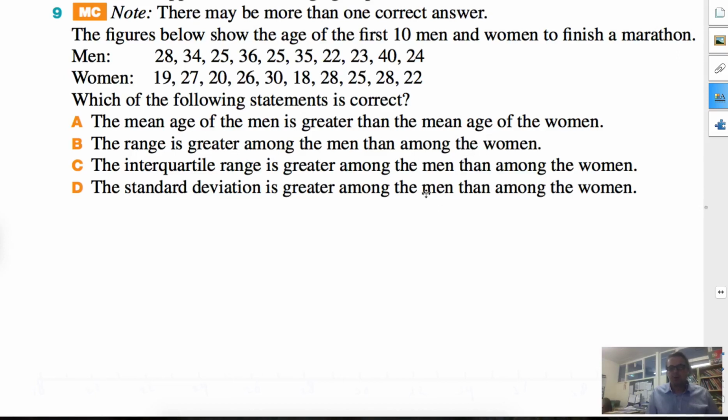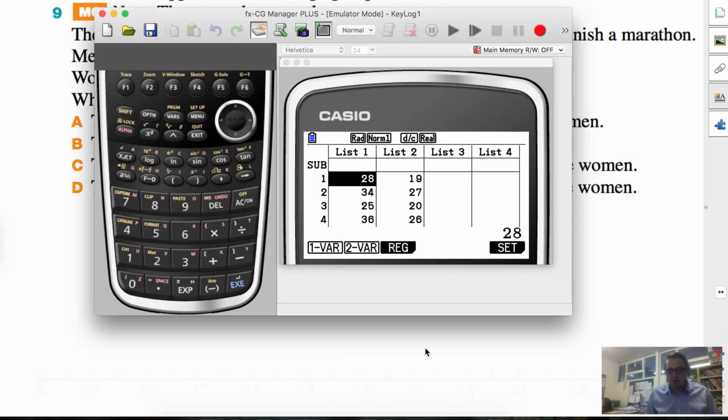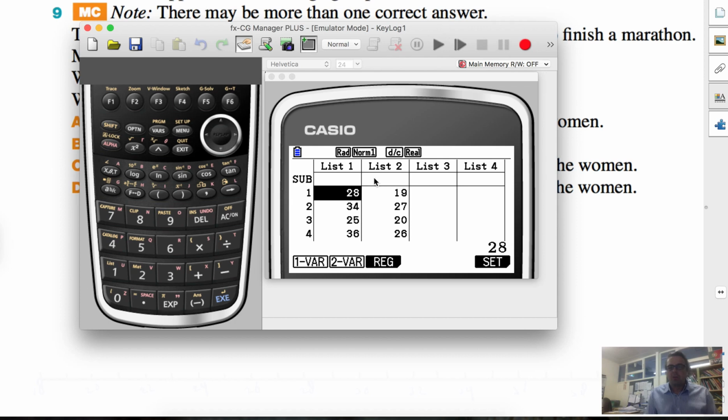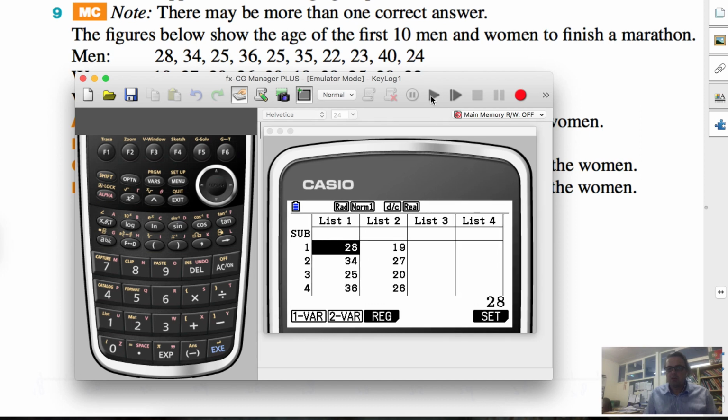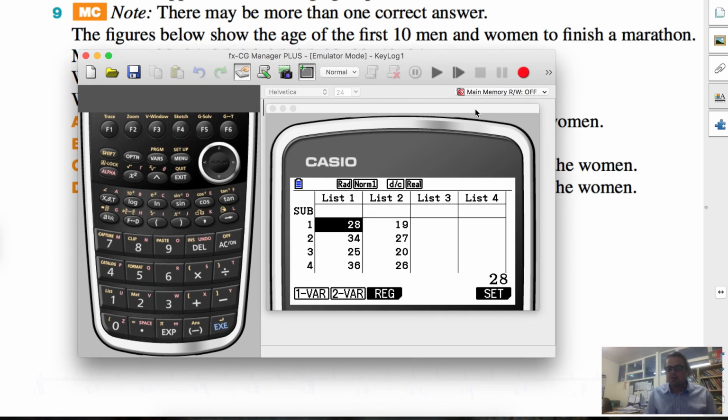But before we go into the statements, I need to analyze this data, and typically what I want is a mean value for this data. I want the standard deviation, and I want to draw some box plots using the 5-number summary. Now to do that, I have put this data in my calculator, in my Casio. And you might be able to see 28, 34, 25 here. These are the men in list 1 and the women are in list 2.